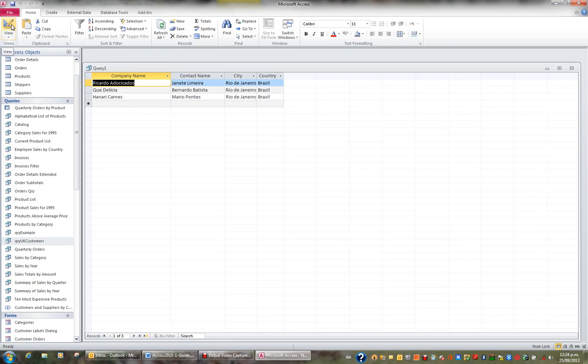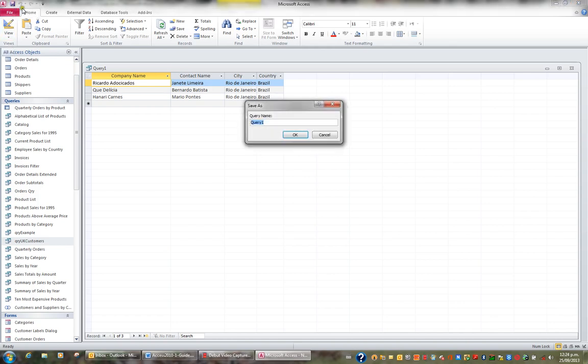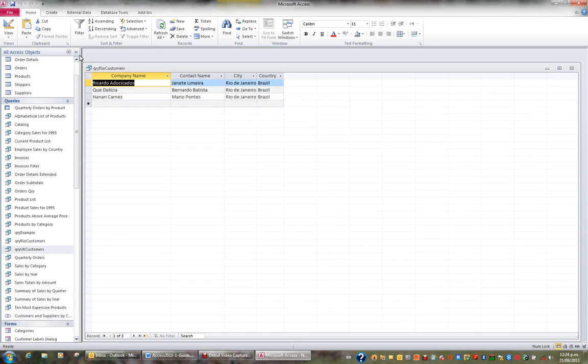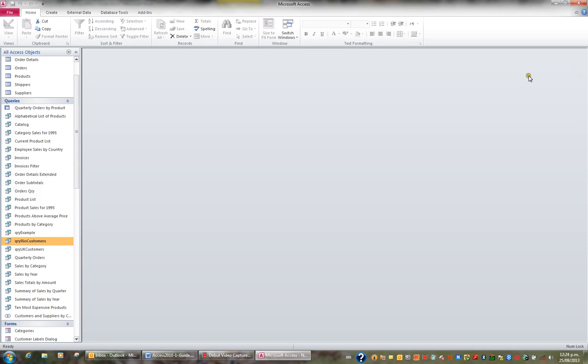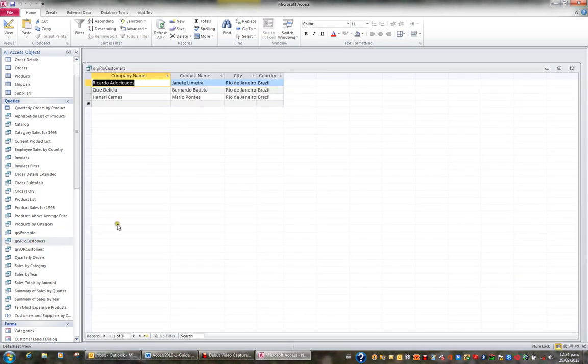What I might like to do is save this particular query, so I'll click the Save button on my Quick Access toolbar, and I'll save this query as QRY Rio Customers. And OK. When I look at my navigation pane, I can see that I have a query called Query Rio Customers. If I close this particular query, whenever I need a list of Rio de Janeiro customers, all I do is double-click this query and any customers at that point in time from that city will be shown to me, and I could then print them. But I'll close that query.